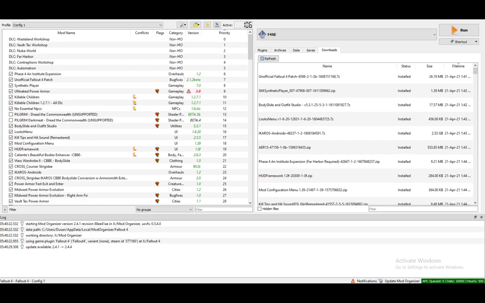In this video, I'll be explaining how you can add mods to Mod Organizer 2. So let's get right into it. I will be using Fallout 4 as an example. However, this works for each and every game that uses Mod Organizer 2. So without further ado, let me get into the actual meat and potatoes, let's say.